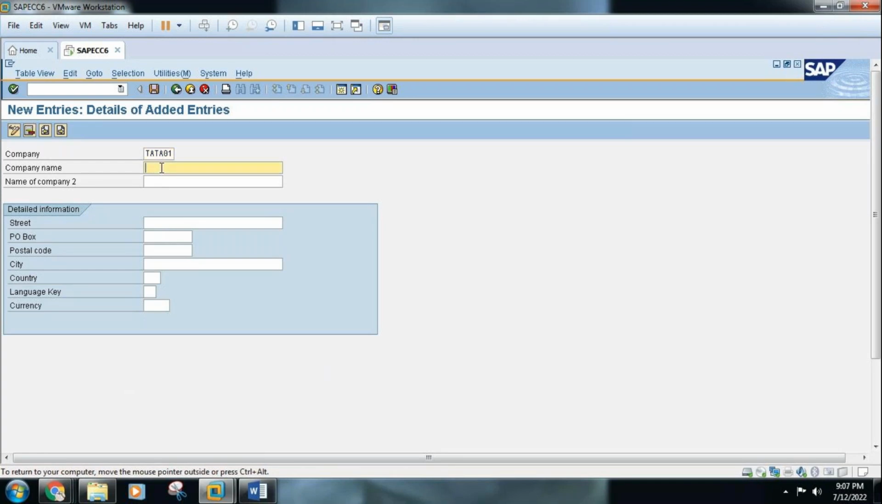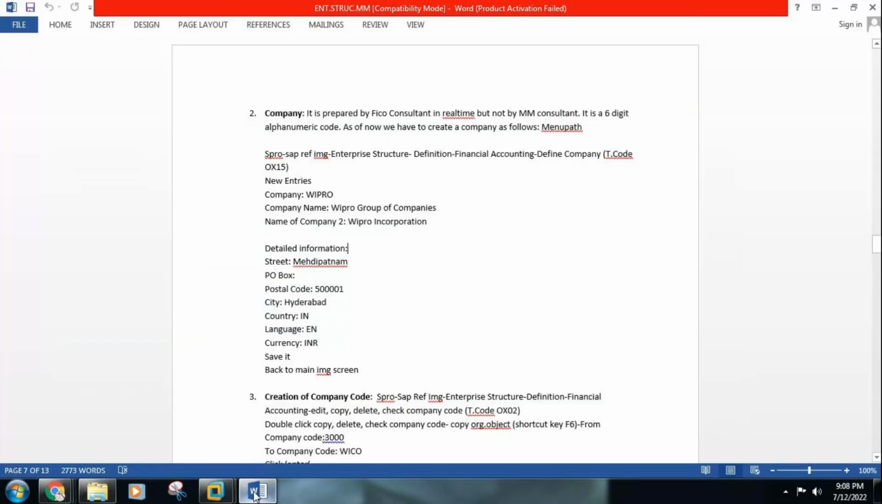Now you give here Tata Group of Companies Limited, Tata Incorporation, and just give the address, where it is situated. Let's say Polichoti. PO box is not necessary for an Indian company, that is for a foreign company. City Hyderabad, country India, language EN. Everything I have given in my notes. Currency INR, Indian rupee. See here in my notes, currency INR.